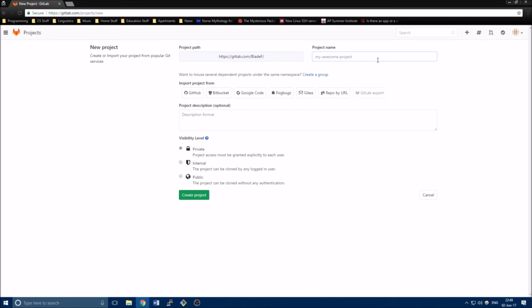So what I'm going to do is call it the same thing, LNL test. Now I could import a project from any of these different areas, but I'm not going to. I'm going to just create this remote repository. It's going to be private. I'm going to go ahead and create it.